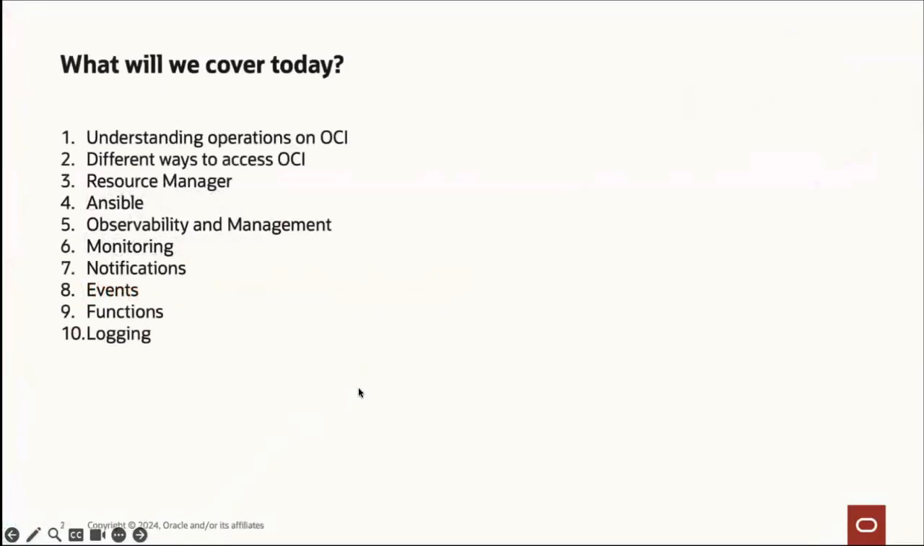Okay, so just to talk about a brief agenda of what we're going to be covering today. This, as you know, is the introduction to operations session. So we're going to start off by understanding what we mean by operations. That term itself is pretty vague and can encompass a variety of different tasks when using a cloud provider, like security, governance, monitoring, maintenance, provisioning.